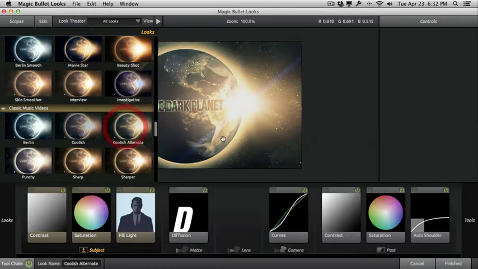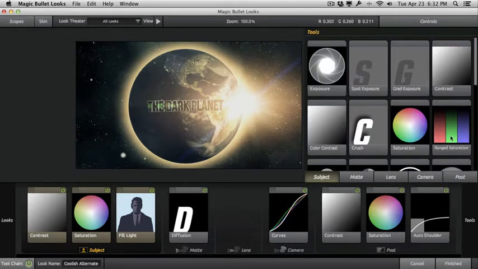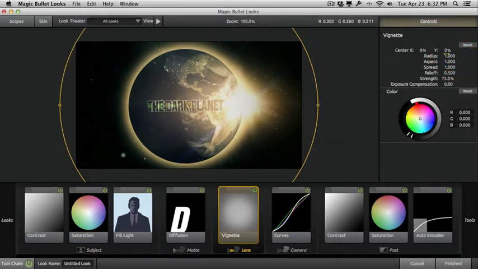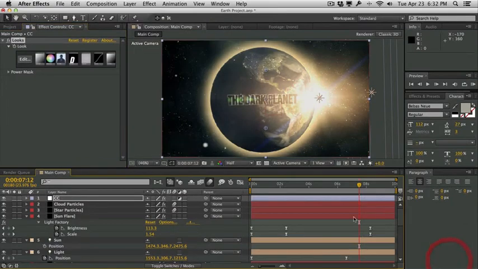I'm gonna go with the coolish alternative. It gives you a nice sci-fi feel, a nice cool greenish, bluish, tealish shadows, as well as a nice warm highlight. I'm gonna go to the tools, maybe add a vignette and adjust some of this stuff here. And we'll just hit finish. Some pretty basic color correction, and we just scrub through it. Looks pretty nice.